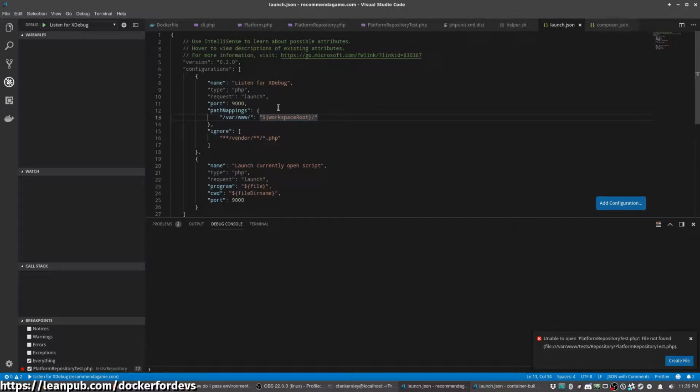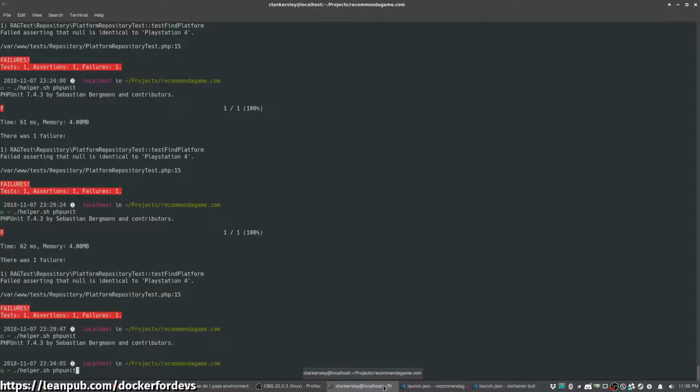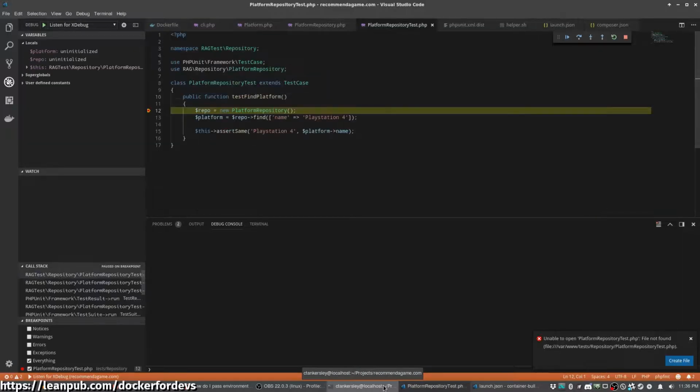Okay, so we got our path mapping set. So let's go ahead and kick XDebug back up, and let's rerun our PHPUnit. And we've got a breakpoint. Awesome. So now I know exactly what the problem is.